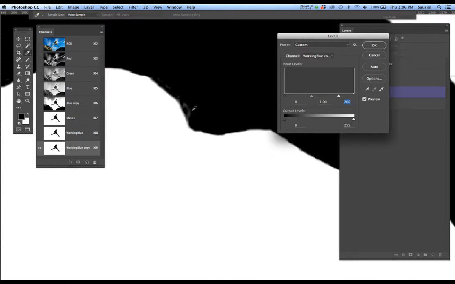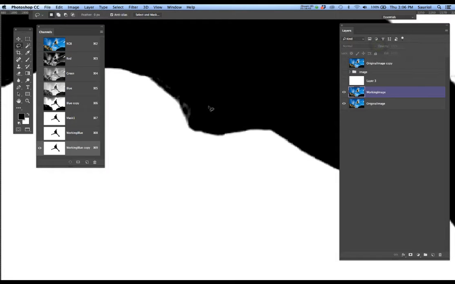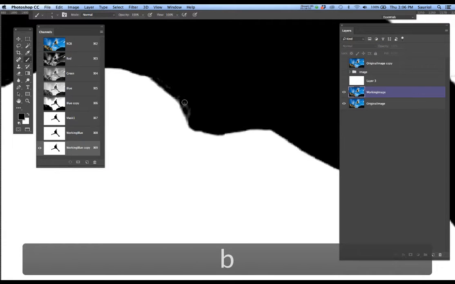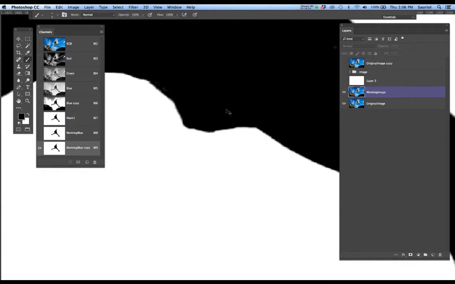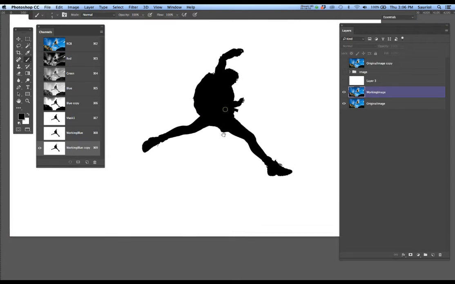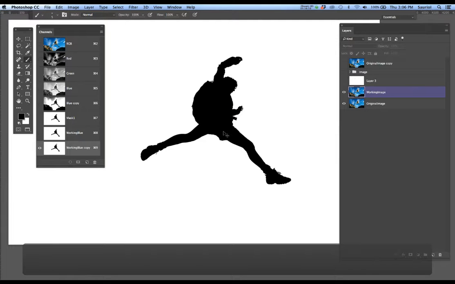There's a little bit on her pants there that I have to say okay with. So I got to hit the B key. I'm painting in black, and I'm going to fill that up right there. I didn't want to cut a hole in her pants. Okay, so I've done a really good job on the mask. Now, let me hit Command-S.